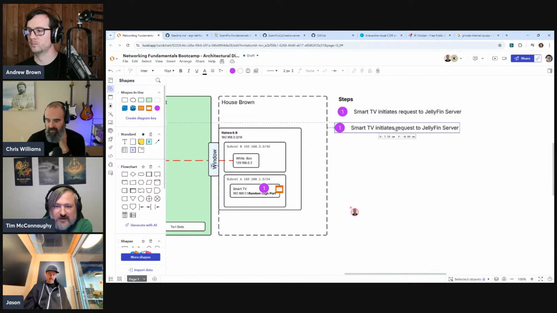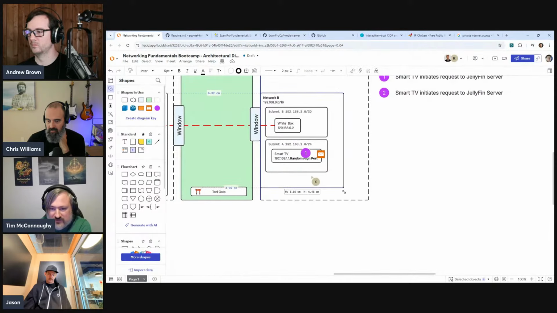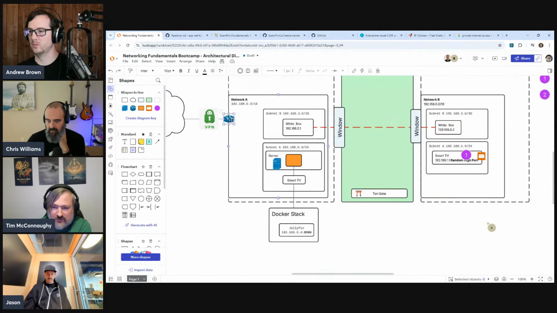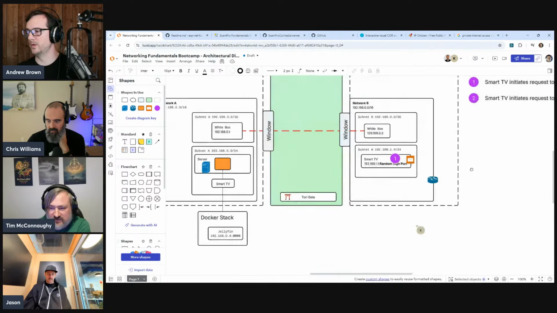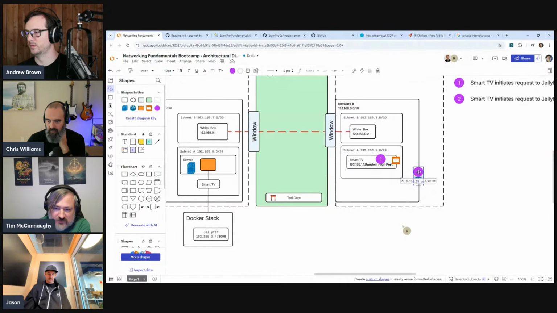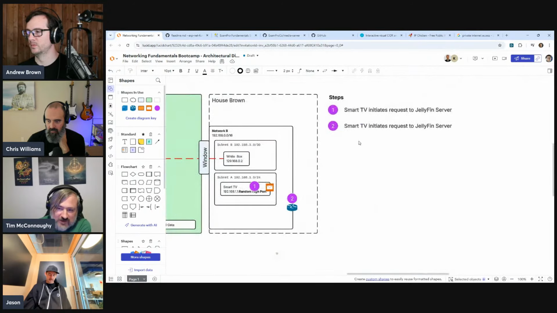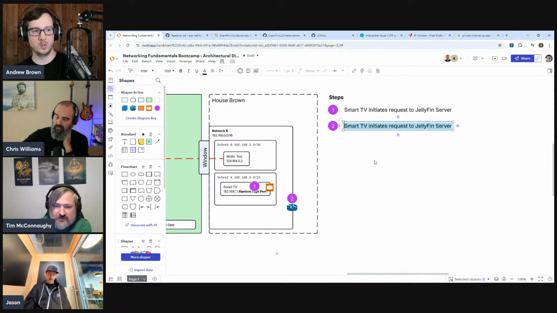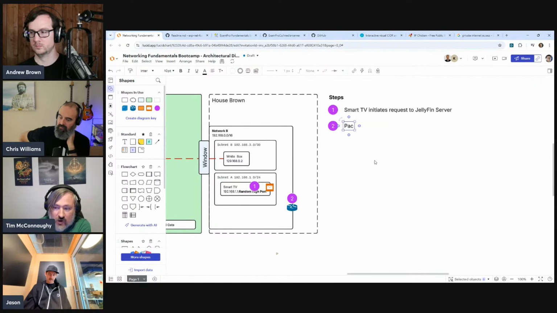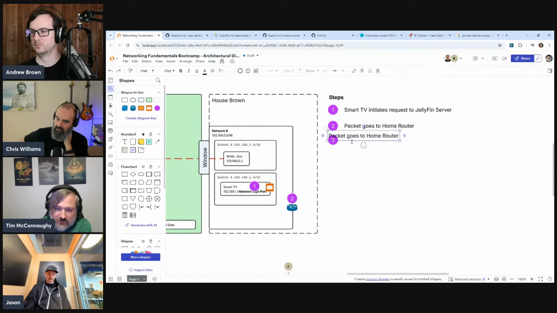Okay. Step 2 is a part that's not on the diagram, somewhere in the middle here. You have an actual home router that's connecting the white box to the smart TV. They're not connected directly together; there's no cable from the white box going to the smart TV. There's a router inside network B, and we don't care about the internet connection. So packet goes to home router. Step 3 would be router routes packet, and the packet goes to the white box from the router.